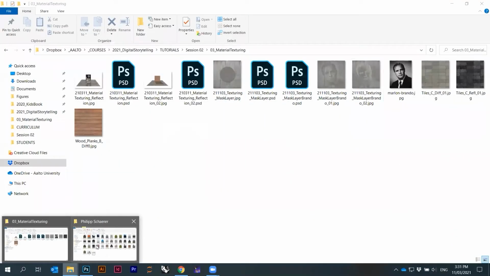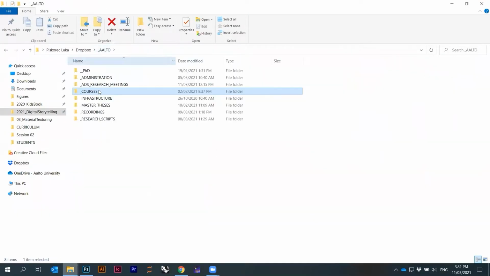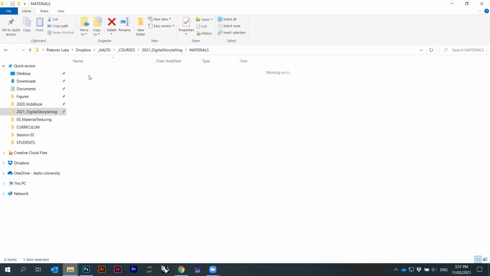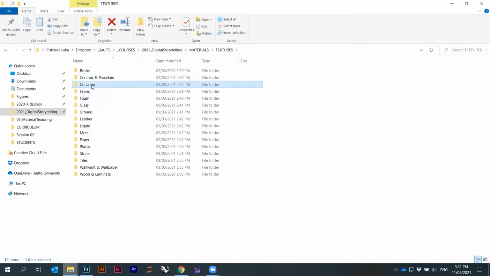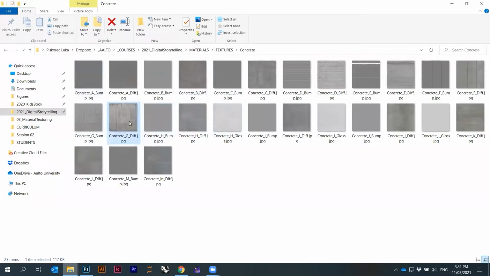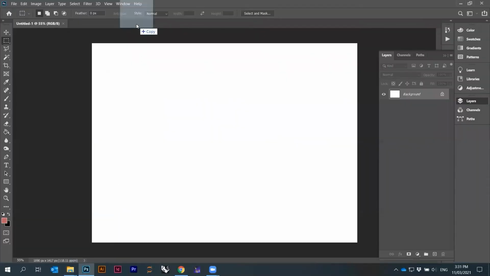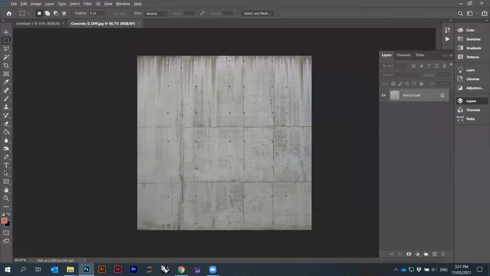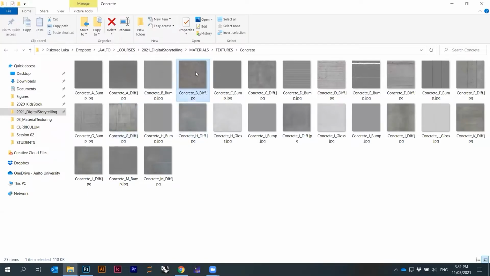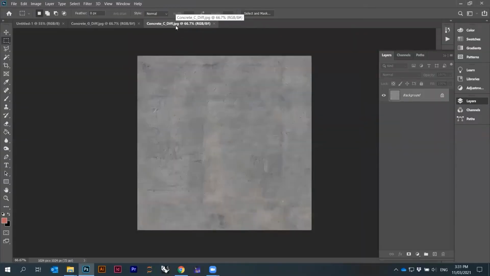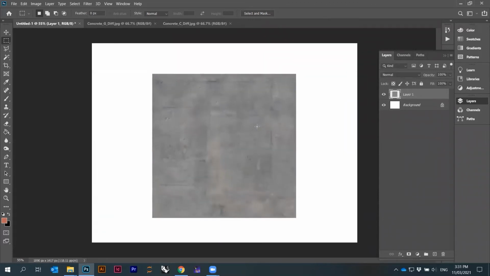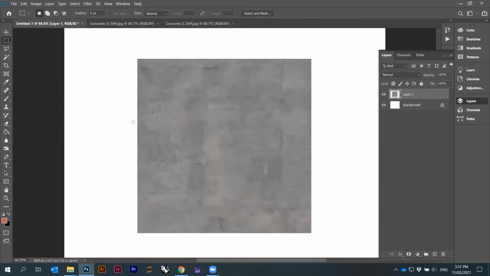Let's go and find some nice textures. Materials, textures. Concrete. Which one was nice concrete? Yeah, this one is potentially a nice concrete. Let's take this one. Okay, and maybe again this one here. Okay, so we have kind of two concretes, copy, paste, and yeah, let's just kind of transform it immediately.